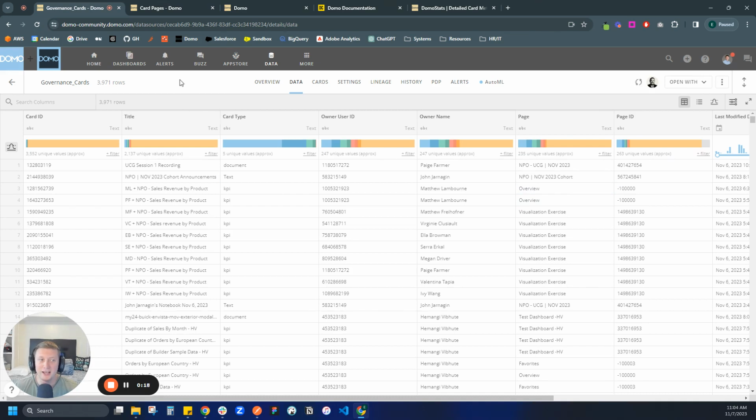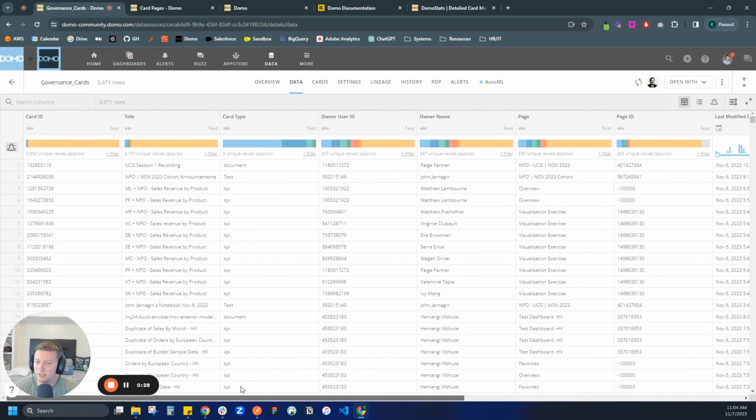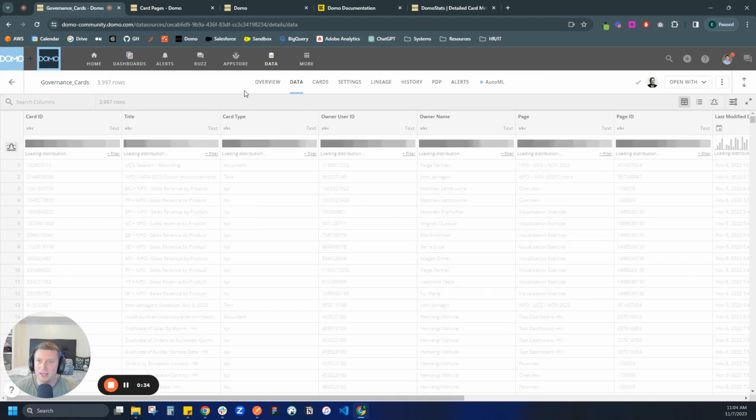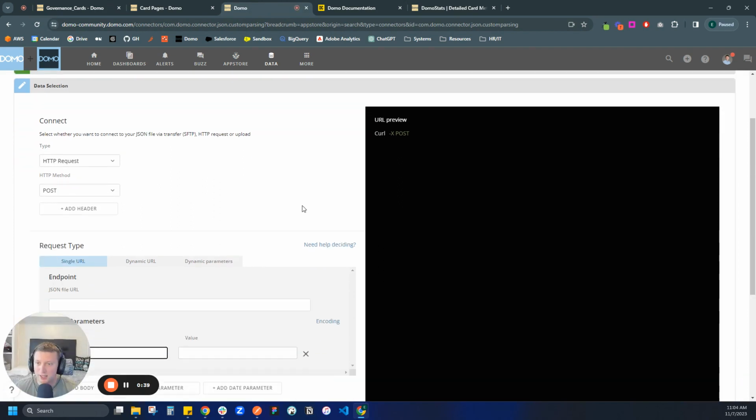So to begin, this project initially I was trying to figure out. I was using the governance data set, and I wanted to find what the chart types are for all of the cards in my instance, and I wasn't able to do that right here. It's a great data set, but it doesn't show what the chart types are. And so we are going to be using this new and updated JSON No Code connector that lets you do a lot more.